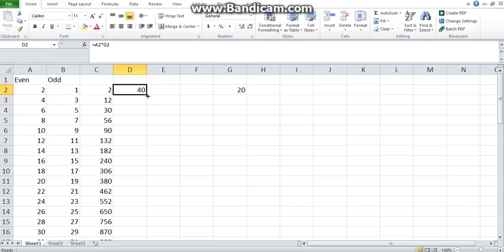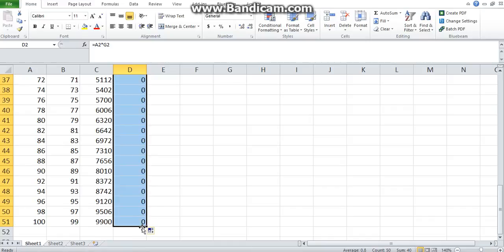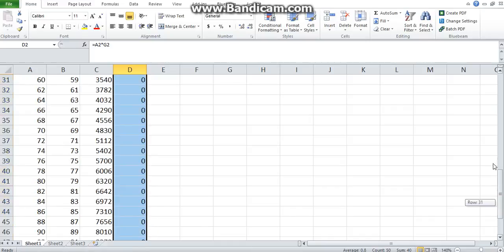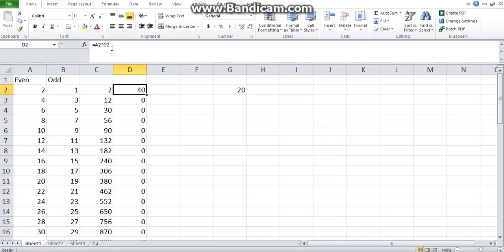Now let us drag and see what happens. As we drag down, the expectation is that the same thing is going to happen. However, that's not the case. What happens is that we've got zeros. And why is that the case? Let's go to the formula bar.